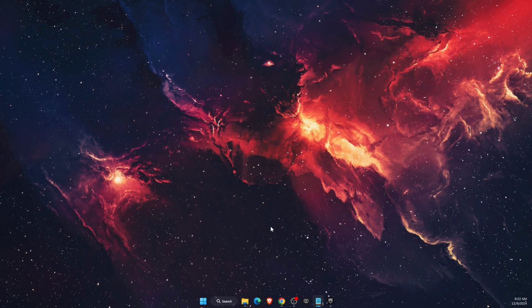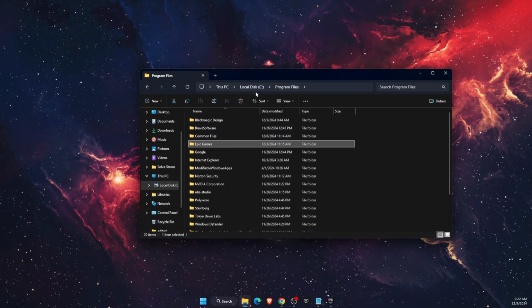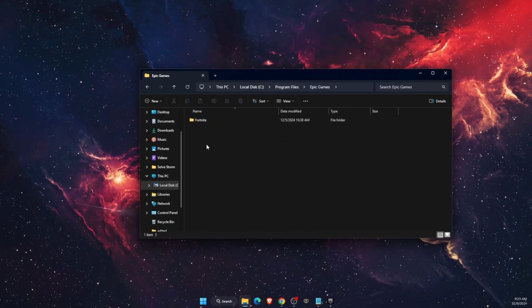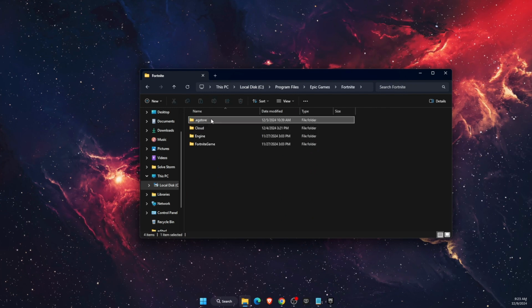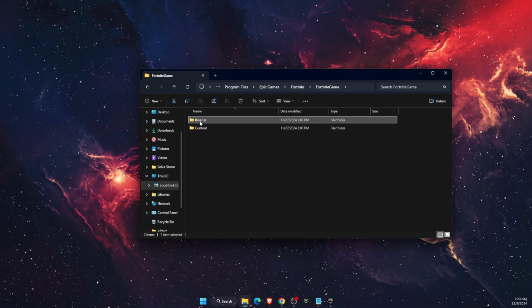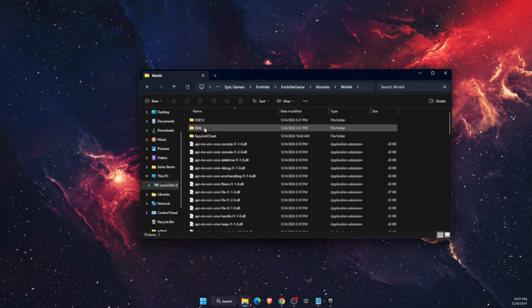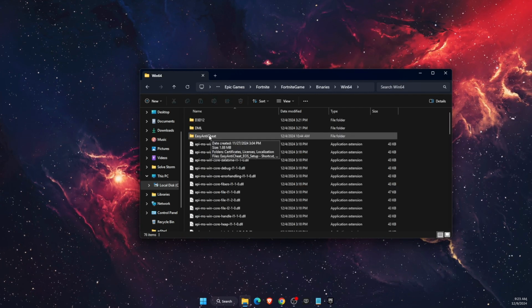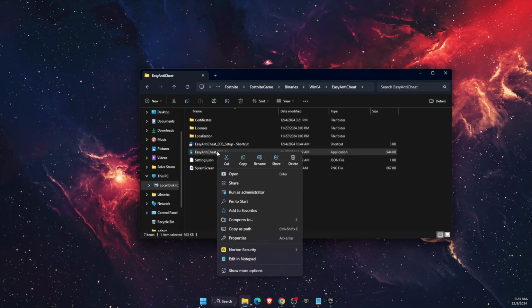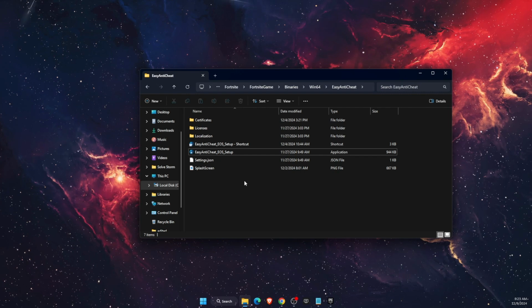Now another thing to do, you can go ahead to your disk and find your program files on Epic Games, or just find Fortnite, and then on Fortnite you want to click on Fortnite, then Fortnite game, then binaries, Win64, and here you will find easy anti-cheat. So there's a few things you can do here. One would be on the setup one, run as administrator, go ahead and do that. Another one would be to repair it.